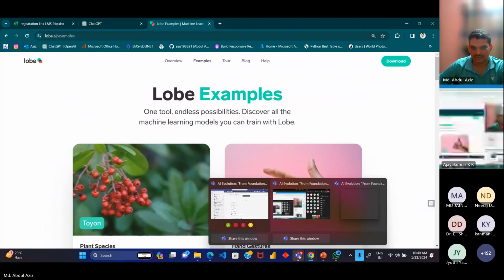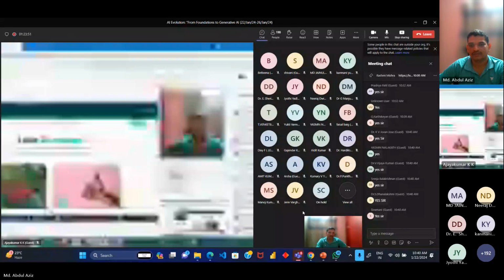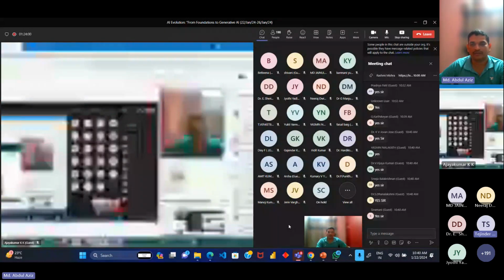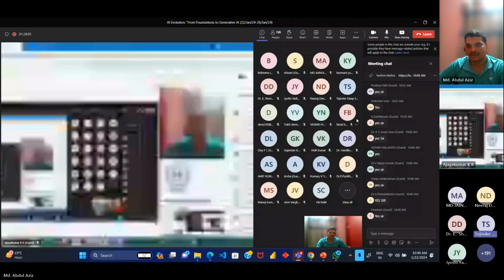Any doubt? Here I can see the mic is unmuted. I request faculty to please mute yourself. I'm unmuting you, Tejendra Deep sir. I'm muting you. If you are having any query, please let me know. Yes, thank you, sir.